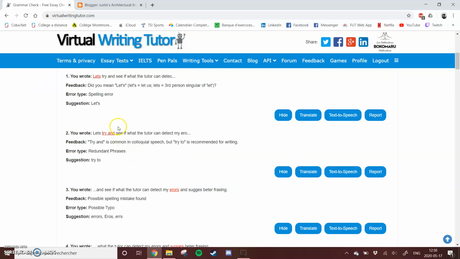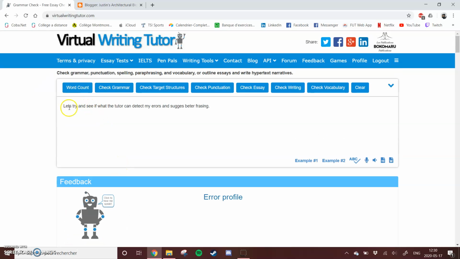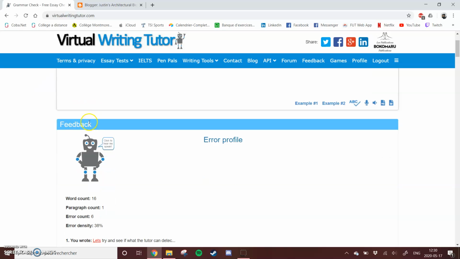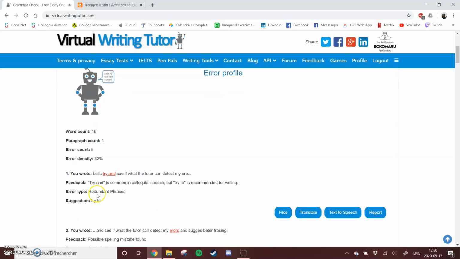So yes, I have many mistakes. What it told me here, you wrote, let's try and see, and so on. "Let's" is in red, so that means that's where the error is. So what I can do, did you mean let's? Oh yeah, that's what I wanted to say. So I can go and change it. I'm going to put the apostrophe over here, and then I can check it again. And the error is not here anymore.